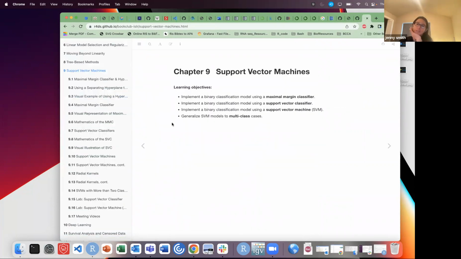But what we will hopefully get a better understanding of next week is we want to implement a binary classification model using the maximal marginal classifier, also using support vector classifier, support vector machines, and be able to generalize to multi-class cases. Last time we talked, some of us do classification as a pretty common part of their position. Do you typically choose to do support vector machines or more of a logistic regression or multi-class?